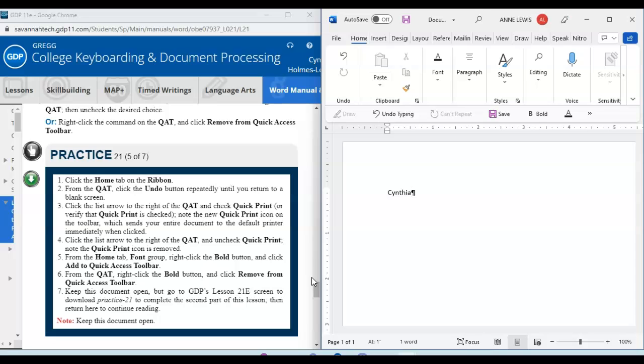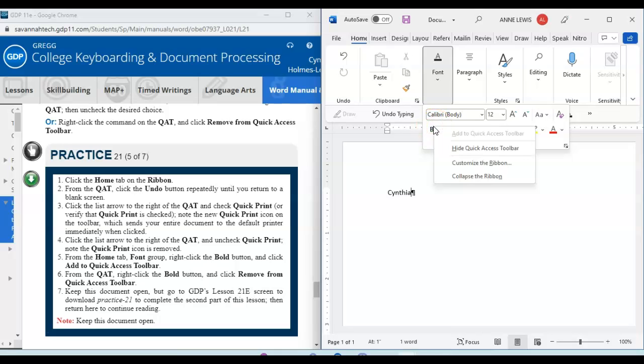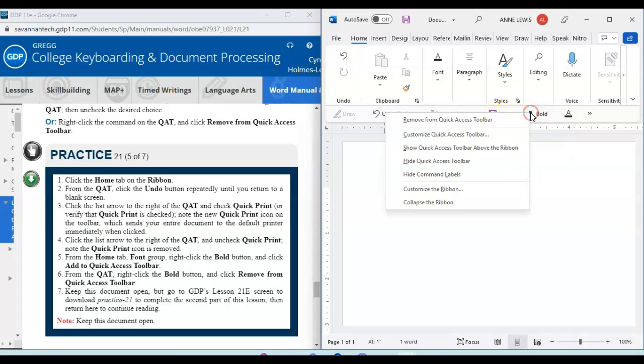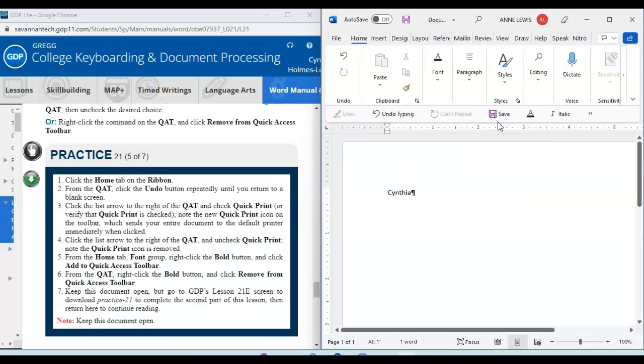Number 5, from the Home font group, you right click bold. So here, font group, right click your bold, and then you can add it, but it's already added. Okay, then it says number 6, quick access toolbar. You can remove it and it goes away. Number 7 says keep the document open, but go to your GDP 21E screen to download your practice 21 to complete the second part of the exercise.